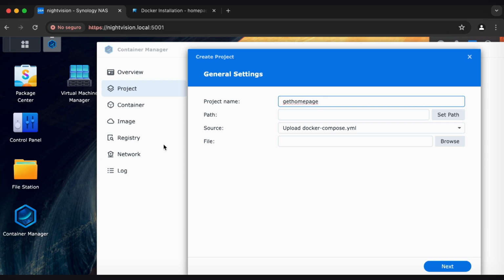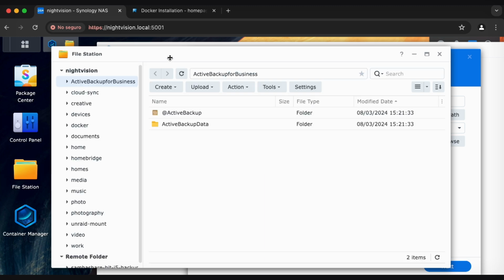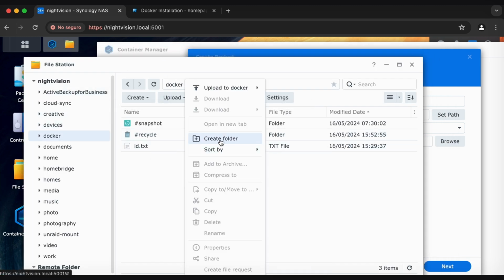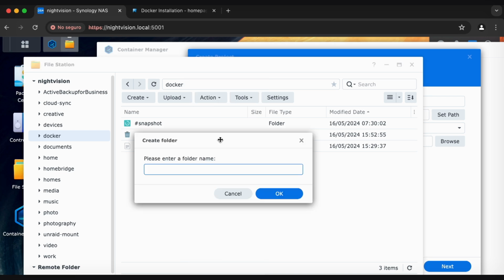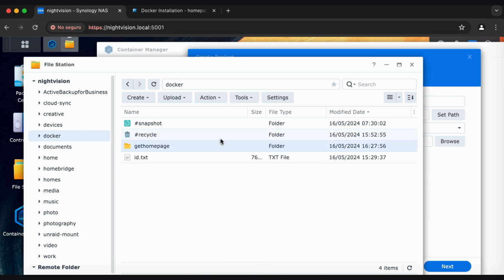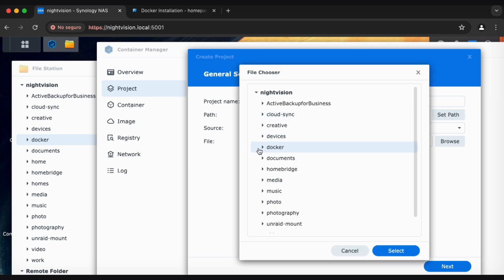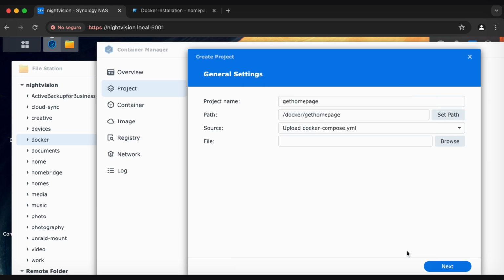So for path, let's make a path here. We're going to go to FileStation. I'm going to go to my Docker share, which you should have if you have installed Container Manager. And then I'm going to click create, and we're going to call this get homepage. But again, you can call this folder whatever you want. So under path, I will set path Docker, and then click on get homepage.